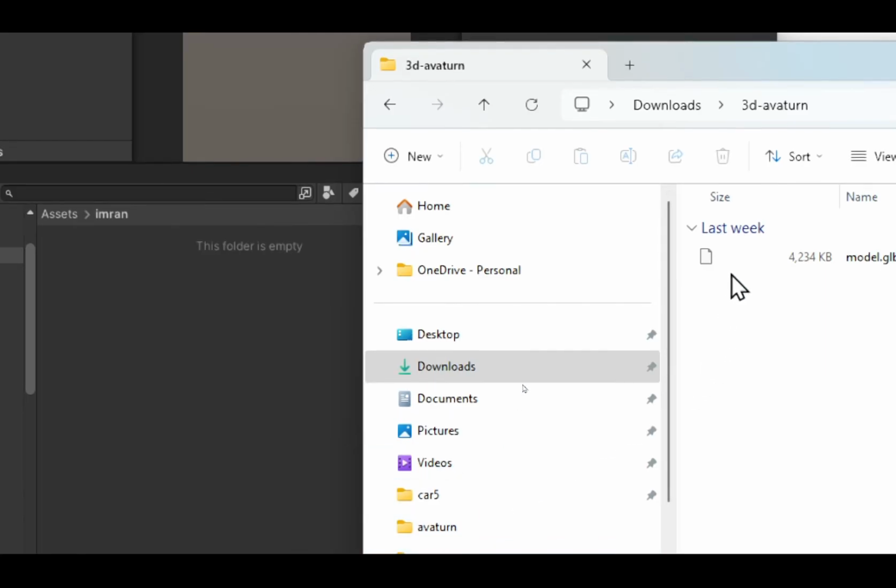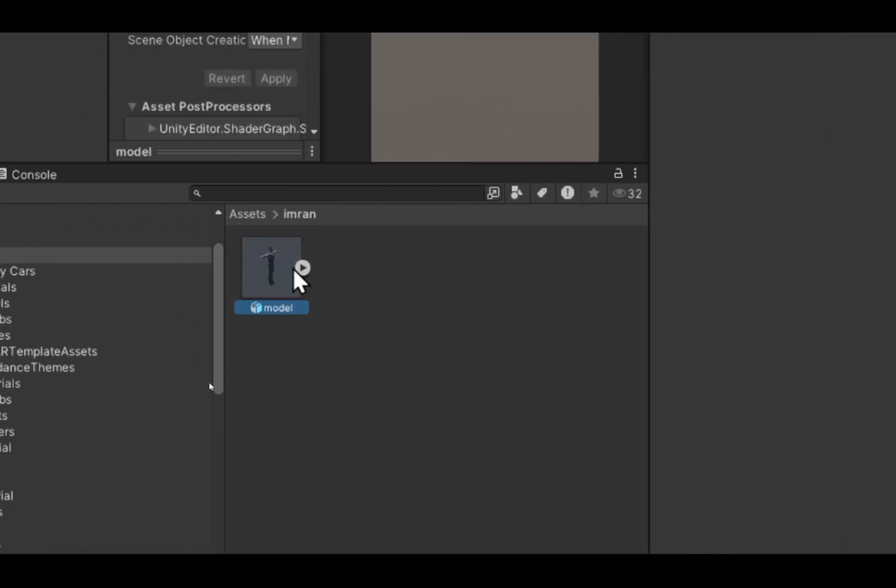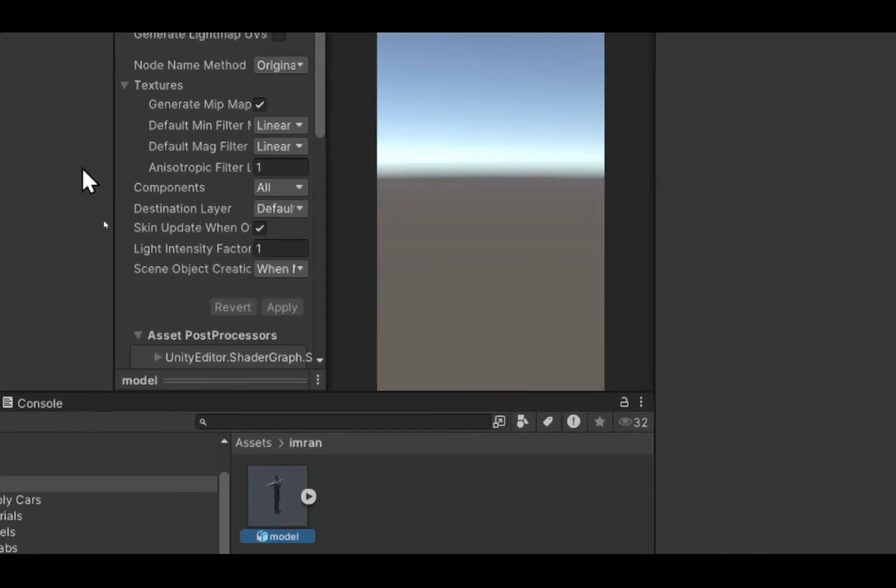We will copy, drag and drop the model.glb file from the Avaturn website and drop it into our assets. Okay, if it's successful, you can see your model here. You can try to drag it onto the scene to see how it looks.